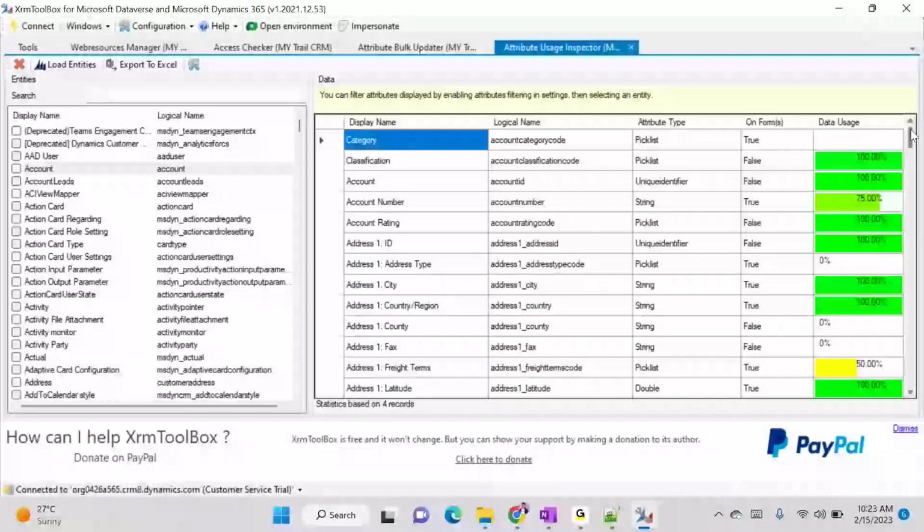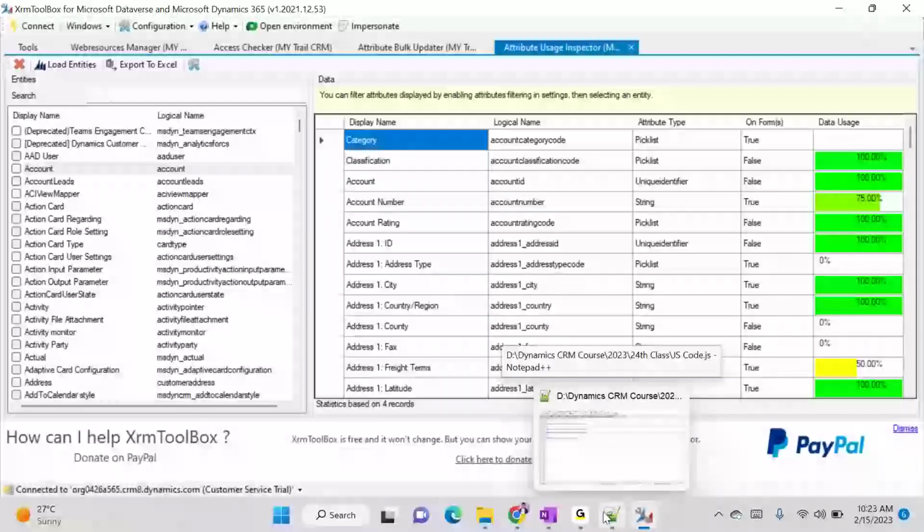It will show the data usage. Okay, so out of 100 records, if 100 records have this field, it means this field is being used 100%. If any field does not have any value for 100 records, that is 0. If any field has a value in 50 records and 50 records don't have a value, then it will be 50%. Okay, so when will this be useful, I will tell you the requirement.